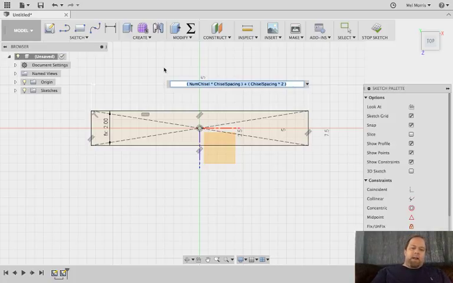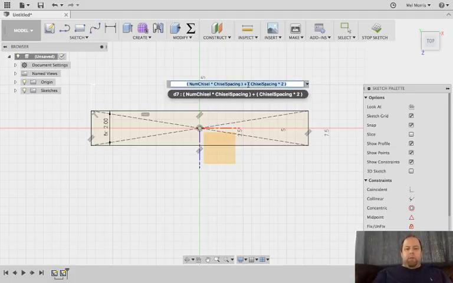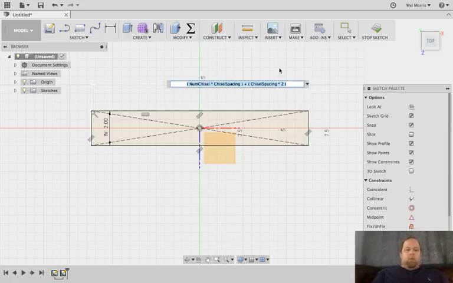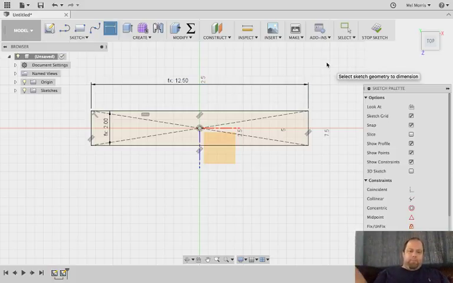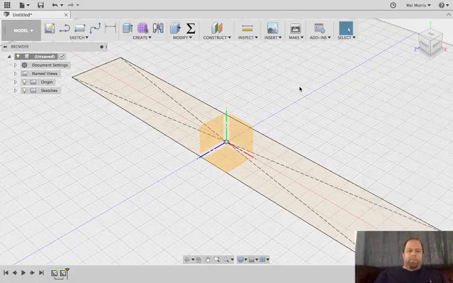Your friend, or your client, might have different chisel spacing. And I realize I spelled that wrong, but it doesn't matter. It irritates me, but it doesn't really matter. The program doesn't care. So I have number of chisels times chisel spacing, because every chisel needs space, plus chisel spacing times 2. So I want my chisel spacing to start. I want spacing on either side. Does that make sense? So now I can hit enter, stop sketch.